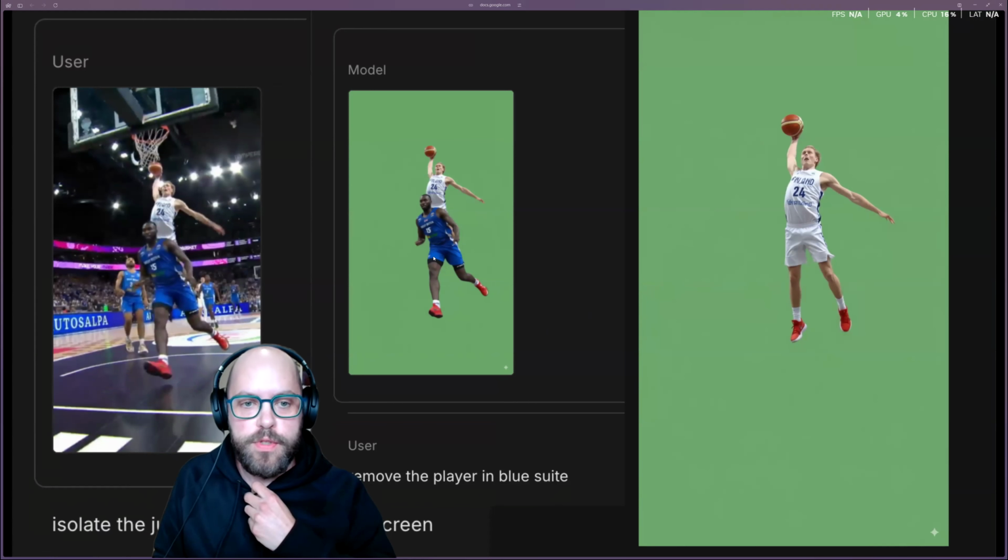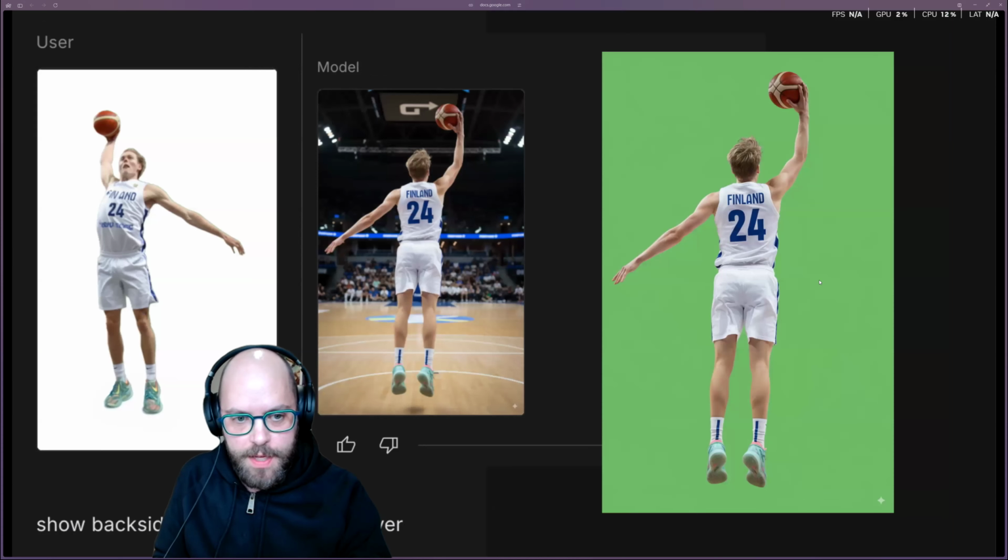It also extracted this other player, and then I asked it to remove the other player. So it removed him, and it generated the legs. The model won't see behind the player, so it generated the legs for him. Next, I needed an image from behind the player, but that didn't exist. So I asked Nano Banana to show the backside of this basketball player. So it did that too.